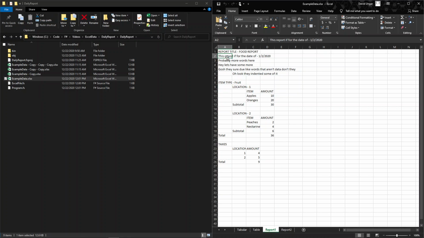You'll notice that I have 2 report tabs. I have one report here on the second, which has groupings up here. So you have your type, then your location, and then your items and the amounts. And I'm not going to go through and parse all this. I just want to show this for a reason. And then I have like a taxes group down here.